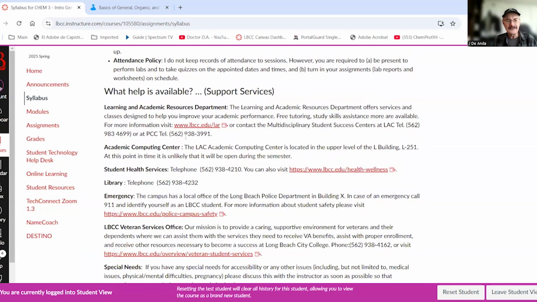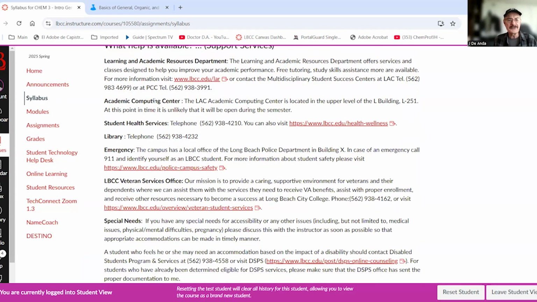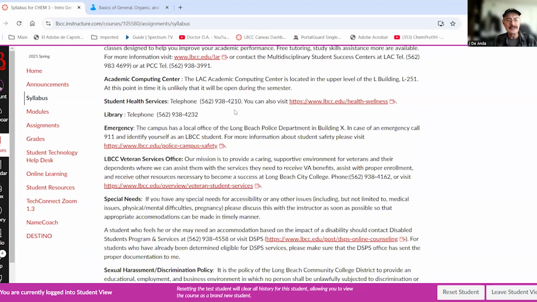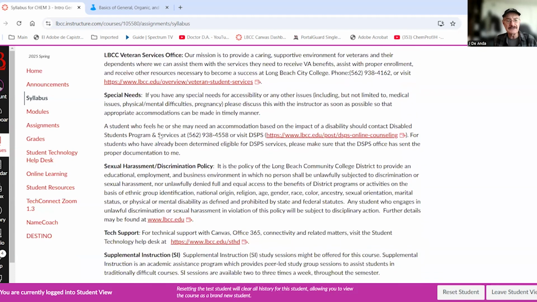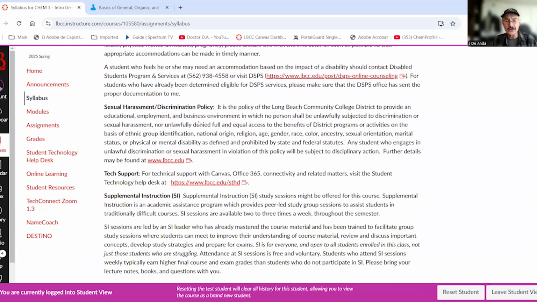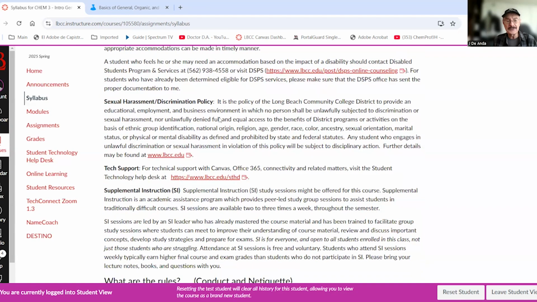There is a list of support services here for computing, learning and academic resources, tutoring, library, emergency information, veteran services, special needs. There is a very strong policy against sexual harassment and discrimination. I want you to read through that.